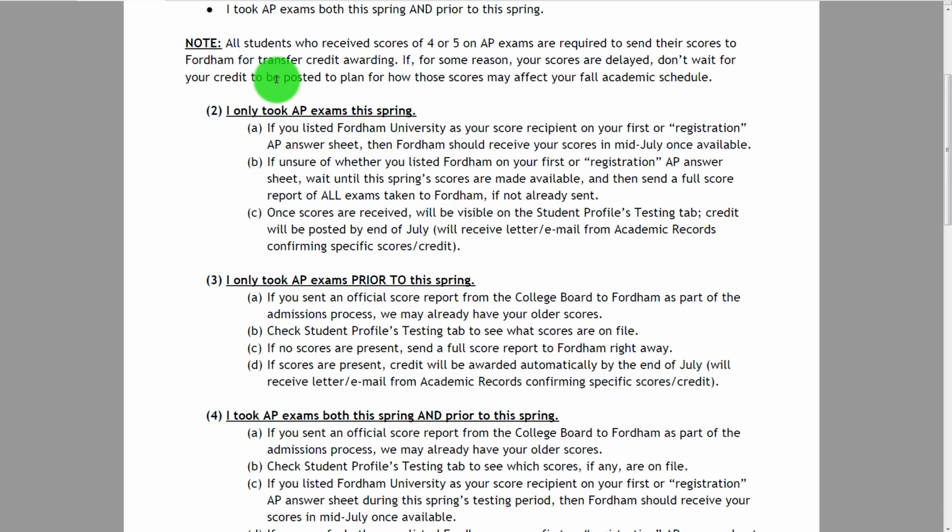We'll start here with the "I only took AP exams this spring" category. If you listed Fordham as your score recipient on your registration AP answer sheet, then we should receive your scores in mid-July once they're made available by the College Board. If you don't remember whether you listed us on your answer sheet, just wait until the spring scores are available and then send a full report to us if one has not already been sent.